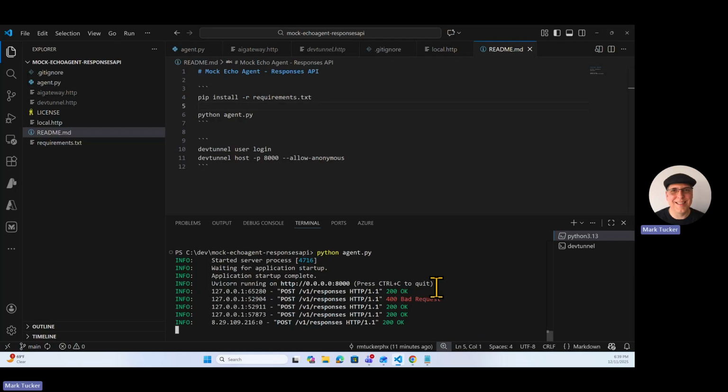So here is that same project downloaded. This agent's Python file is our mock agent. I've already run pip install and Python agent, so I'm running this, and that's what this terminal is. So it's already running local.